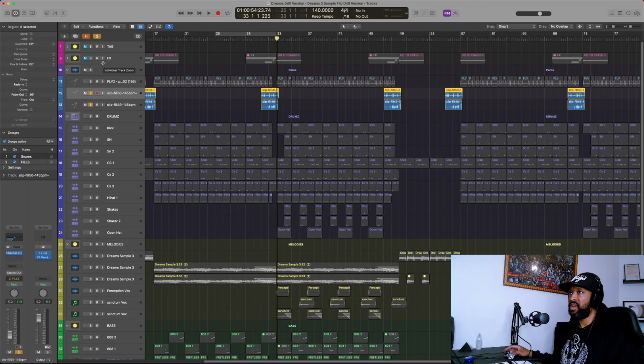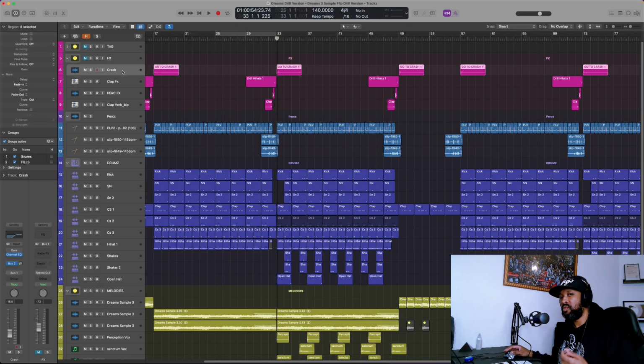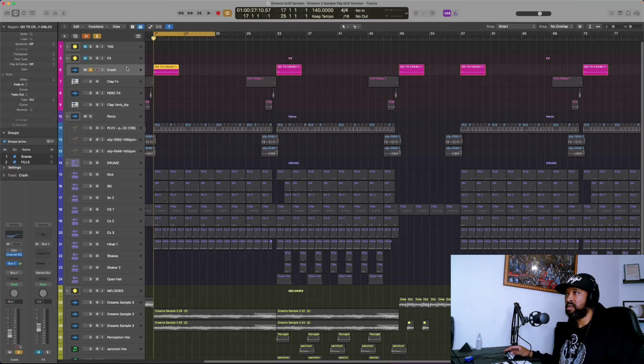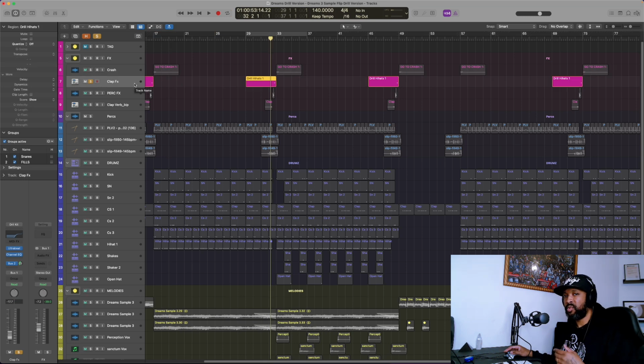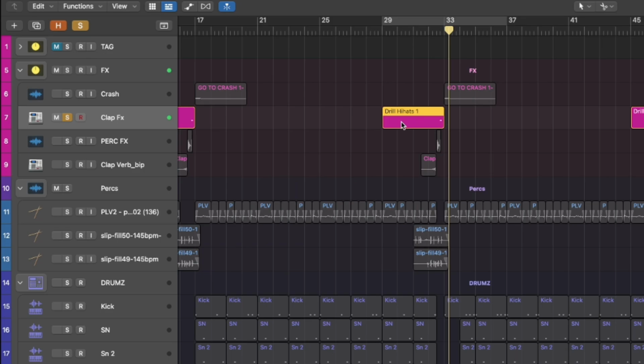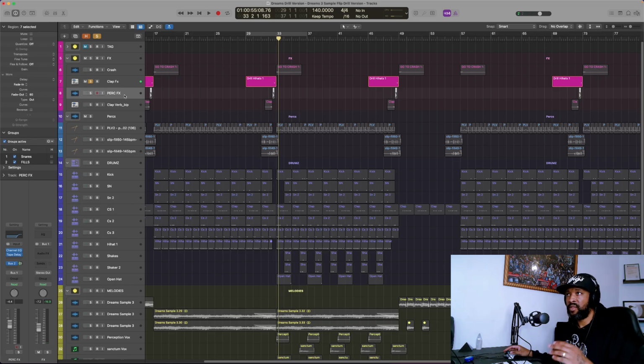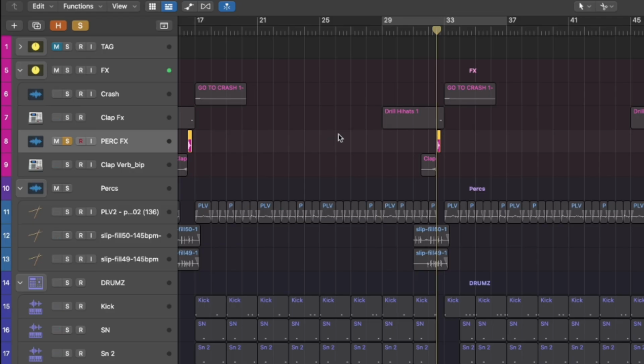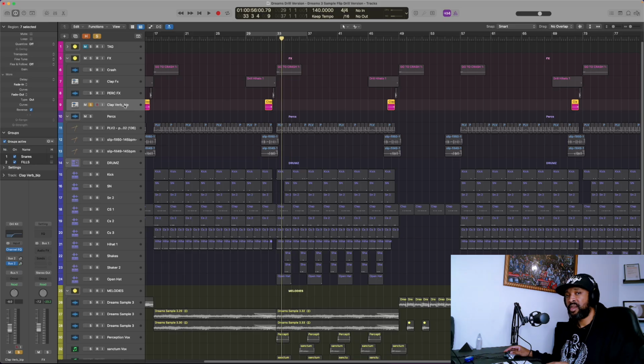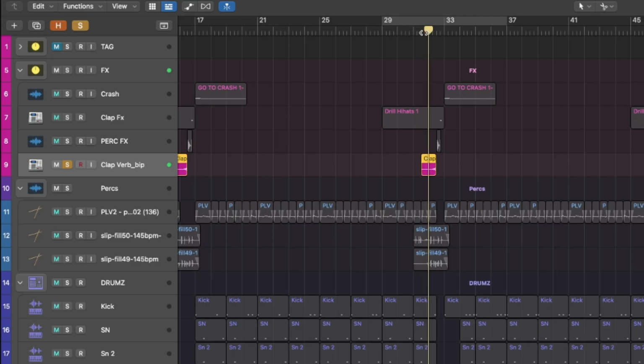Next I added some effects, and the first effect I added was a crash, and this is what it sounds like. This crash is at the beginning of every 16 bar. Next is a clap with loads of reverb on it, and this is what it sounds like. After that was a perk effect, and this is what it sounds like. Next was a reverse clap.